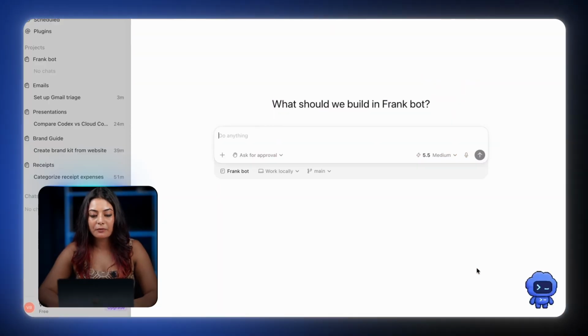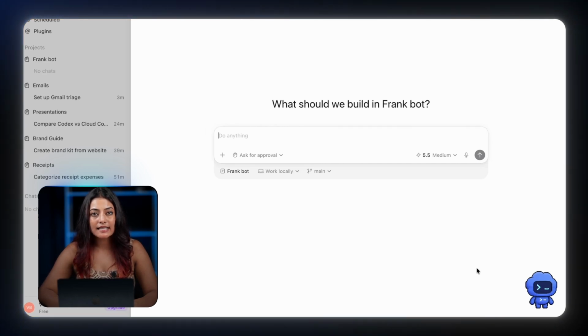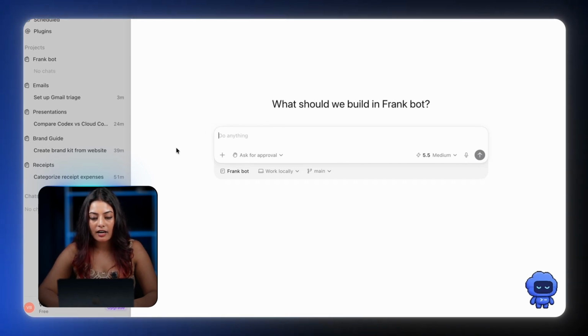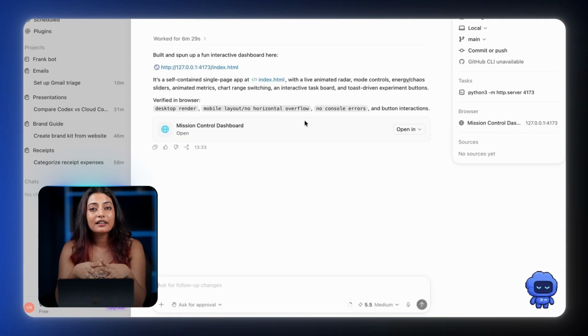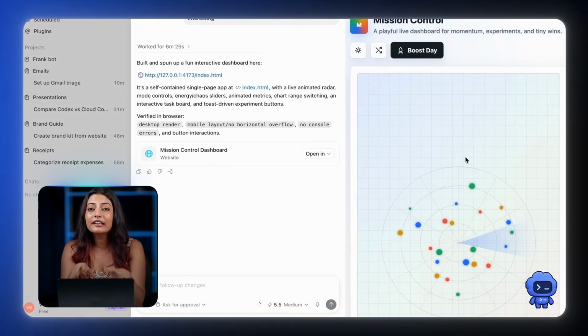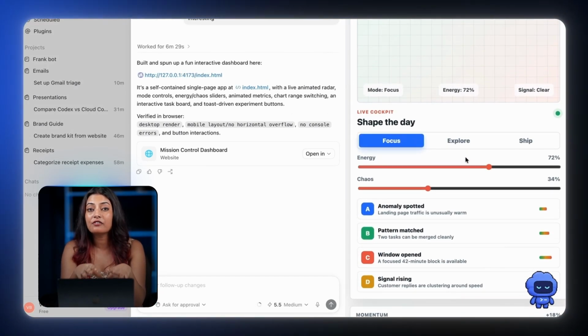Point Codex to any project folder on your computer. I'll select this one right here and click on new chat inside that project. And then you want to tell it, spin up a fun interactive dashboard for me, make it interesting, and from that it made this. So don't feel like you're trapped in the box of what a traditional file is. You can have it create things like this to make the information that's on your computer and in your files a lot more interactive and interesting to look at.